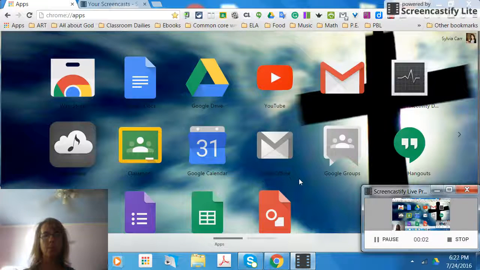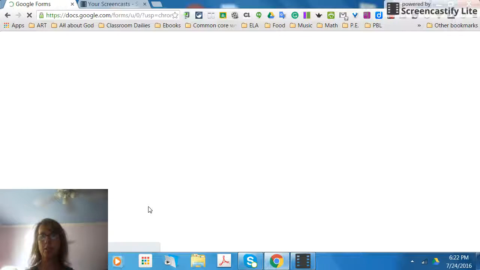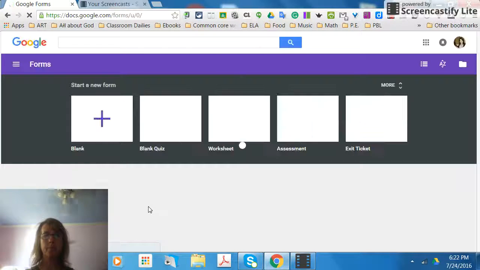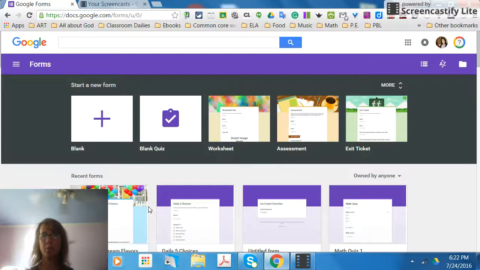All right, today we're going to learn about Google Forms. If you go to your apps in the corner here, up will come all your apps. You're going to select Google Forms. You can also get to it by putting in the Google bar docs.google.com/forms, and this will come up for you. Today we're going to take a look at two options for Google Forms.